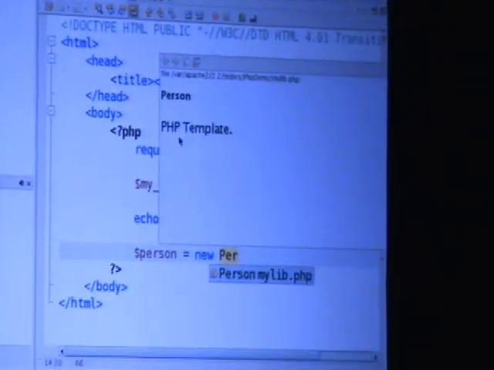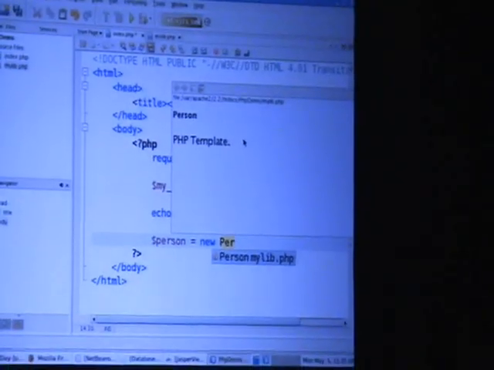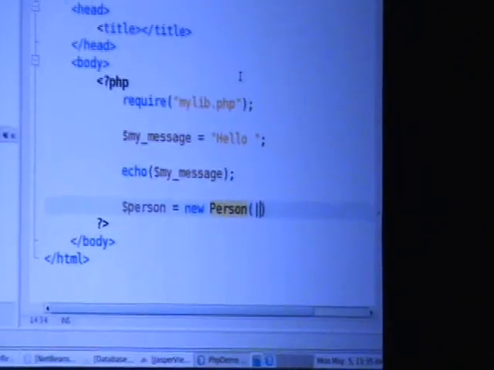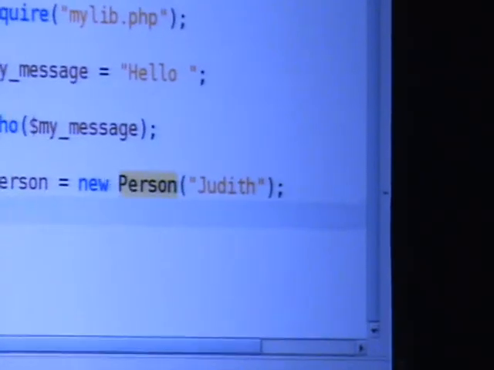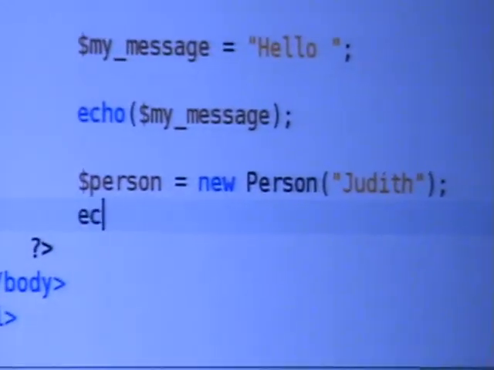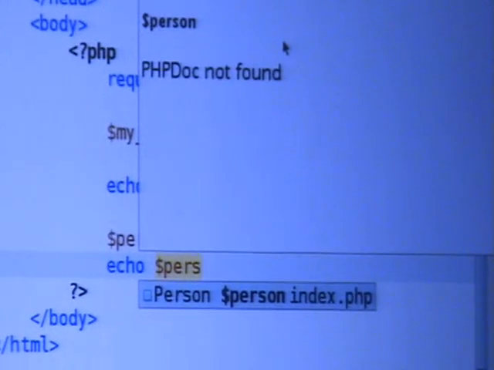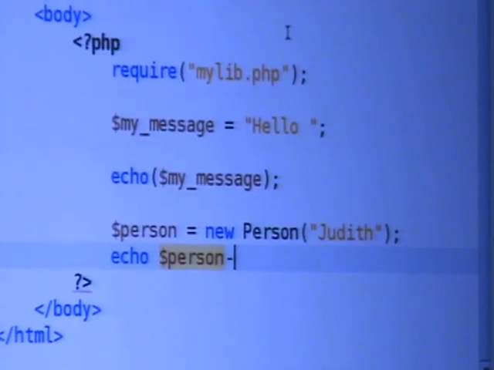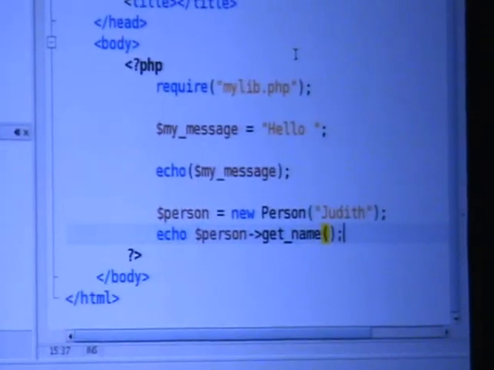New person. And one thing you could notice is that there is no documentation over here, but I can fix that later on. So new person, for instance, Judith, and we'll say hello Judith. And so I need an echo statement, and again string person. I could use code completion as well, and there is a method getName. Again, I get a completion for that.